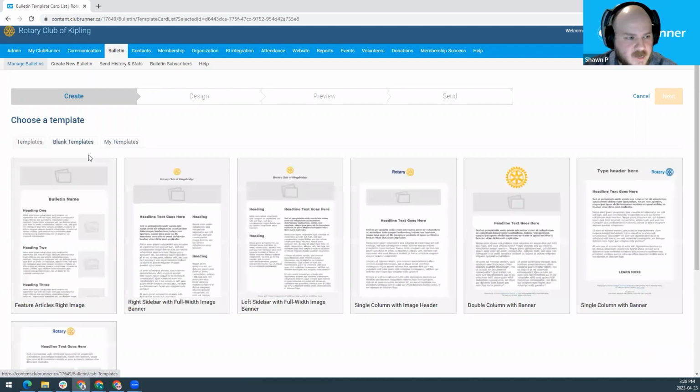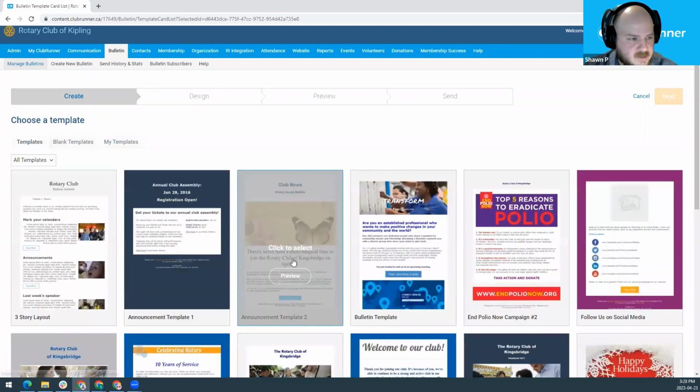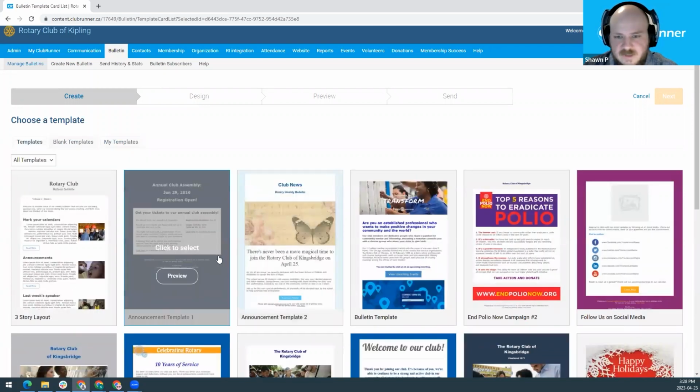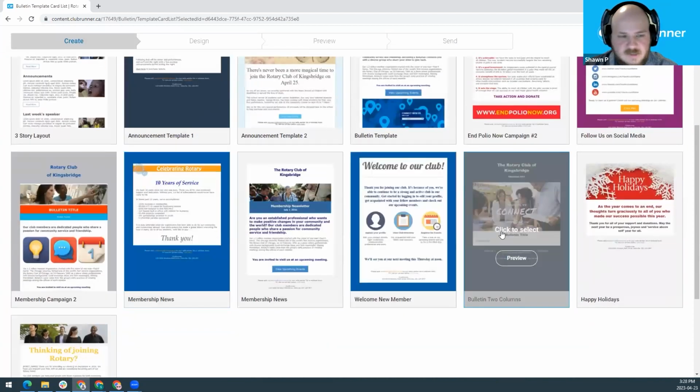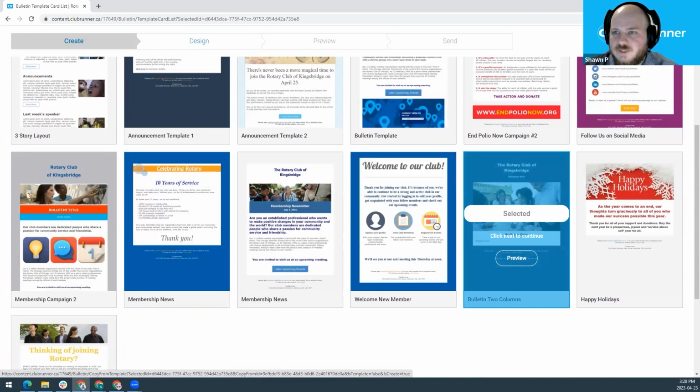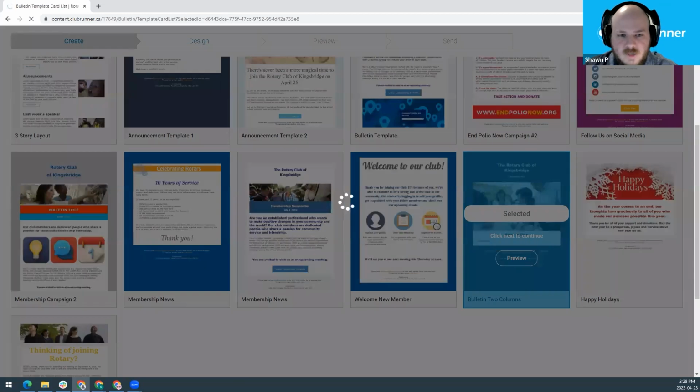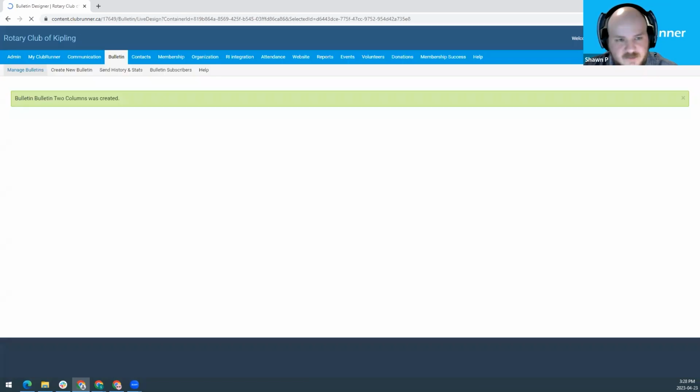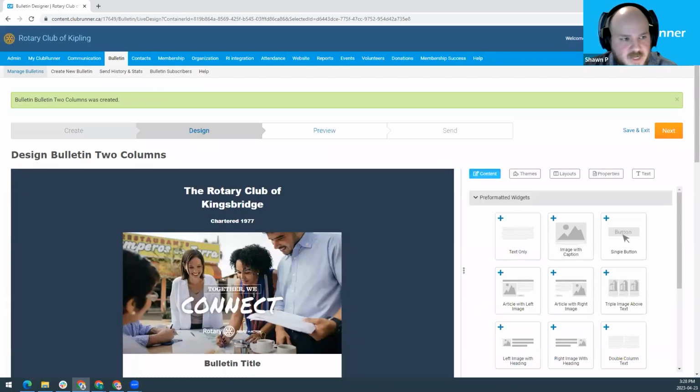So for now, let's select one of these here. Let's select this one. This one looks nice. So we'll select that, and I'm going to click the orange Next button near the top right. When I do that, it's going to take a couple seconds because it's going to build out the brand new bulletin. So as we can see, we've created the bulletin.